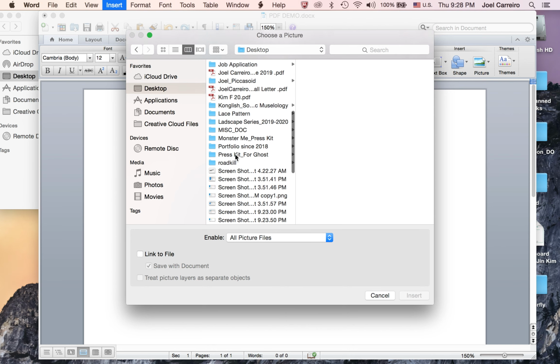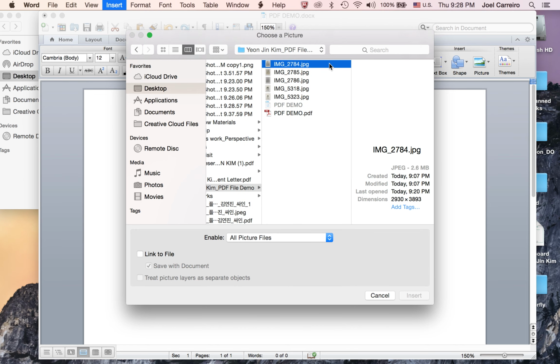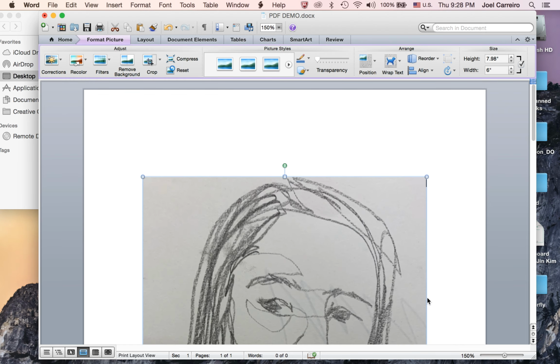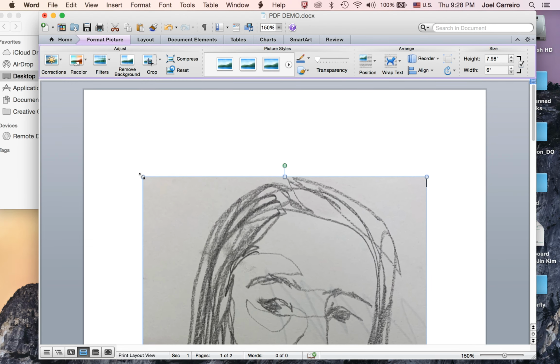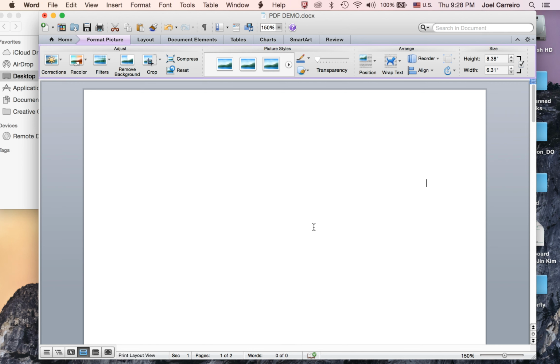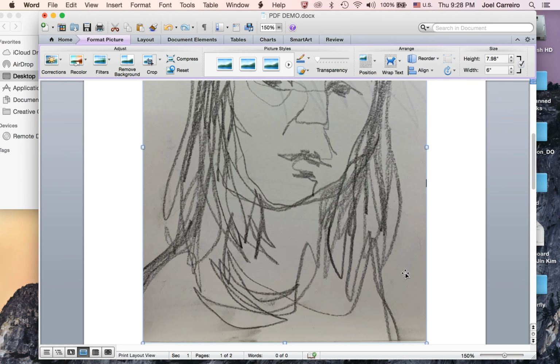So I have mine way back, PDF demo. So I choose the very first one, insert it. So it sits in the right place like that. I want it to be a little bigger, then you can drag it a little or not. Yeah, so this is how you place it.